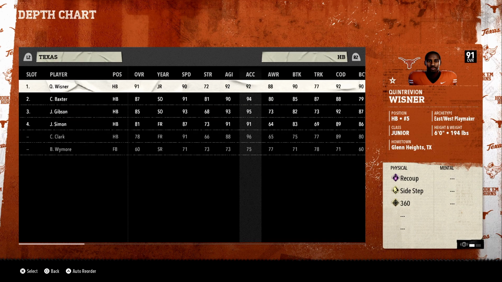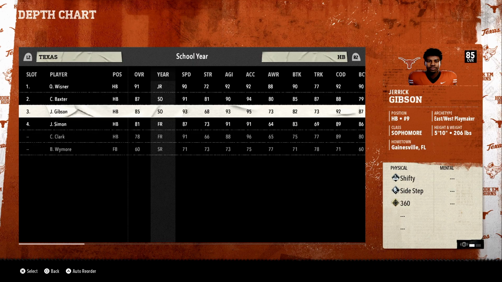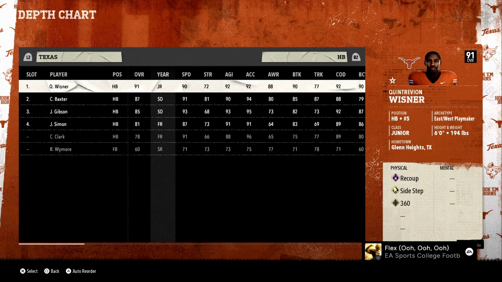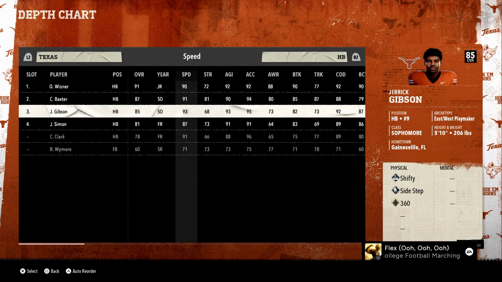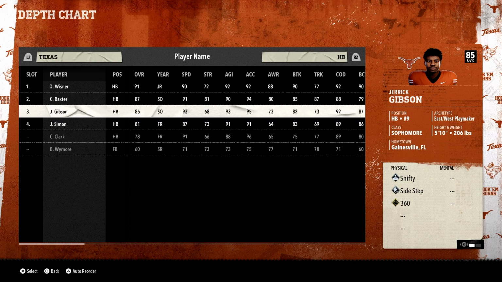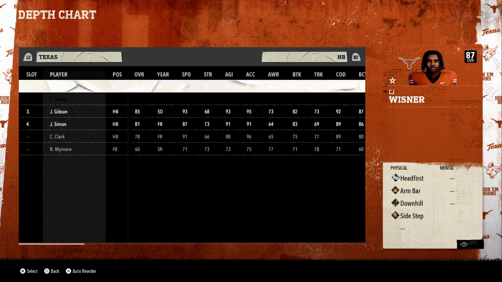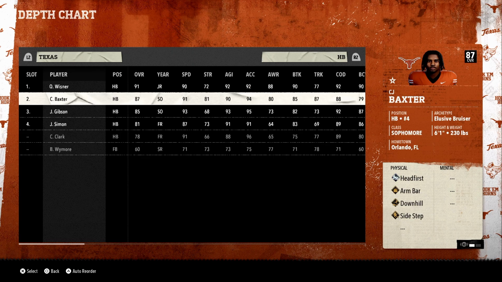In terms of the abilities, he's slightly less powerful than Wisner, but he is better in terms of his ability to just break away, and he does have pretty much the same ability. So I like to put him at the number one running back spot. You can interchange all three of these. They all do something a little bit different. For example, CJ Baxter, as you can see, has that arm bar ability, one of the best abilities in the game. The stiff arm is really, really good this year. And he is going to be a great power back in those short yardage situations. I'll probably sub him in at the play call screen. So, anyways, I'm going to put Gibson up here.